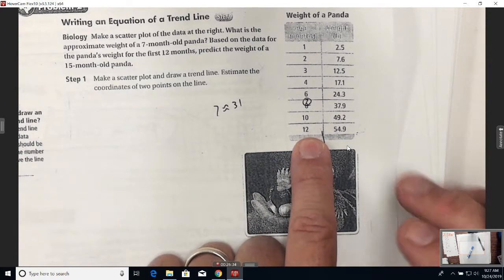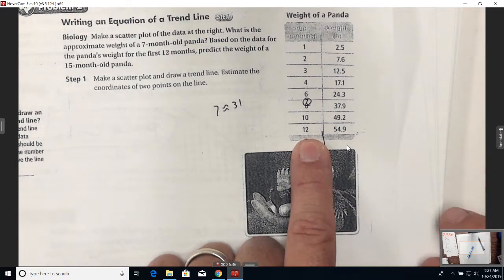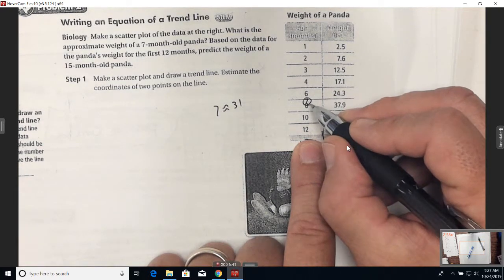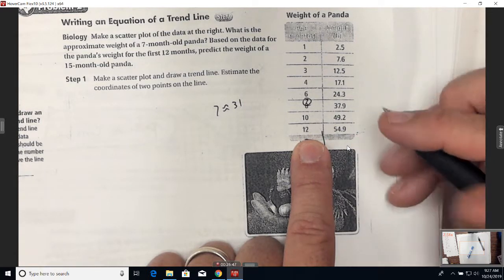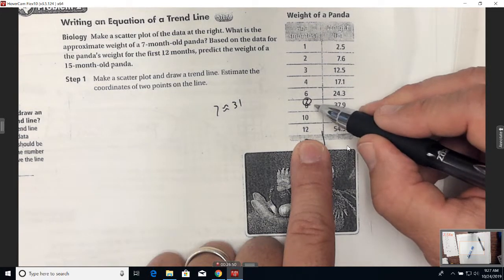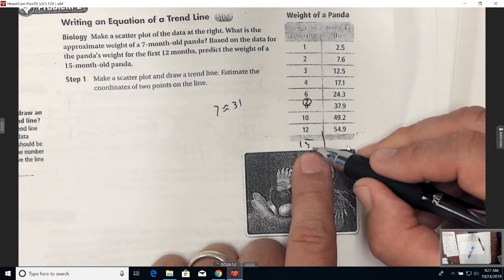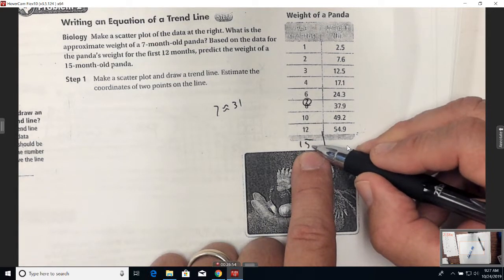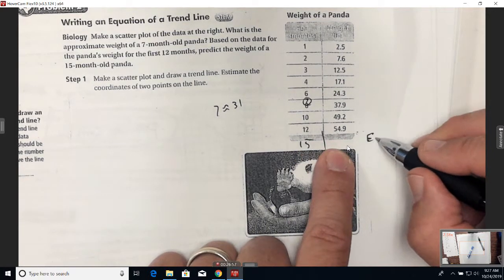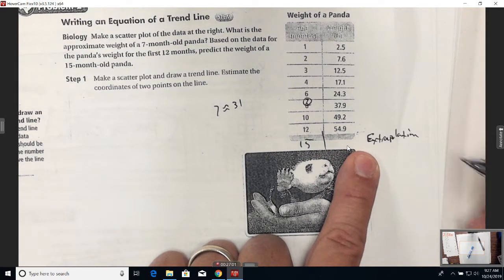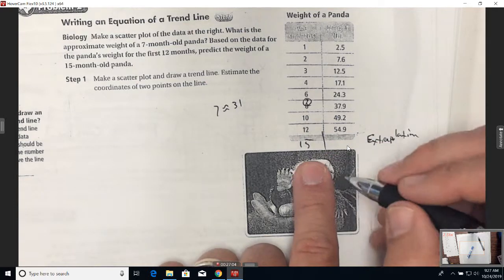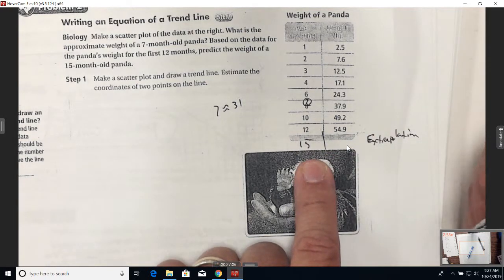If we're making a prediction outside the data we're given, it's called an extrapolation. If we're making a prediction inside the data, it's called an inter, I-N-T-E-R. Inside kind of is I-N-S-I-D-E. So it's called an interpolation. This is called an extrapolation, E-X-T-R-A-P-O-L-A-T-I-O-N. Extrapolation is outside the data. We need to make a prediction there as well.